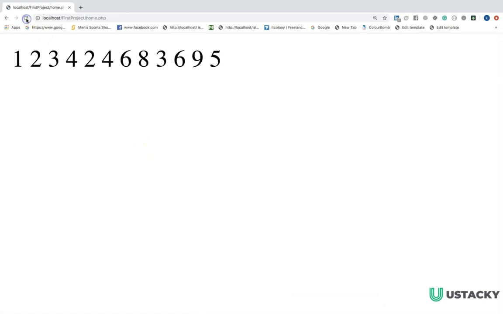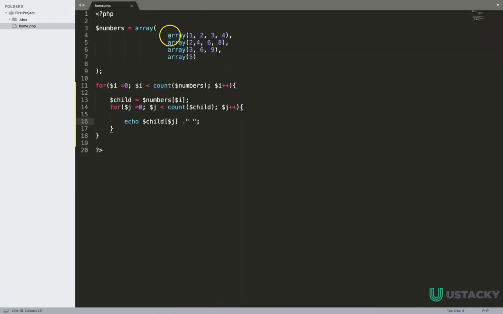Let's refresh. So you have all the numbers together. Well, let's make it more readable. After looping through the elements here, let us add a break so that we know that this array is different from this array. In this loop, you'll be looping through all the elements here. And after the loop, we can add a break statement.